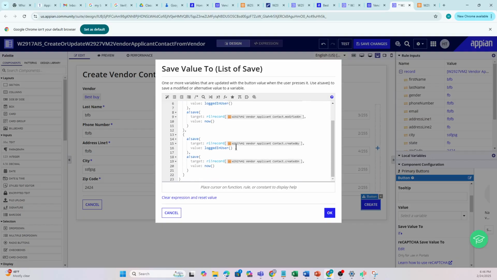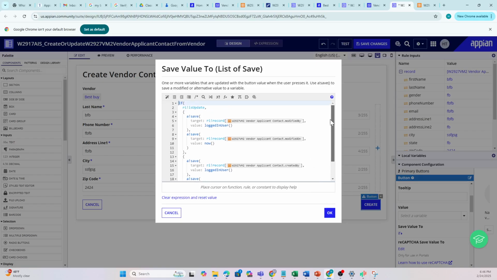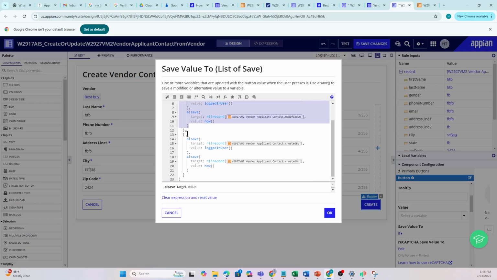If you see here, for modified by and modified date, I'm automatically saving those. For the create as well, I'm saving the created by and created on information. We don't fill these out on the form, but automatically when you click create, we're saving them. I'm going to do the same thing.